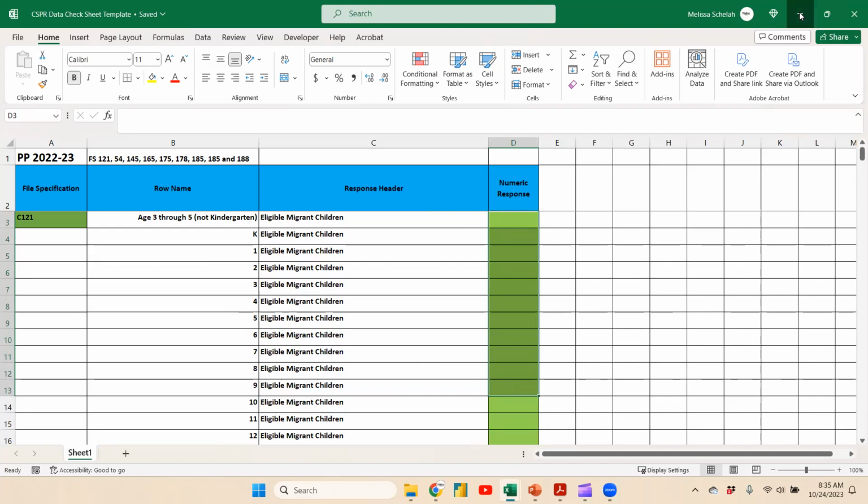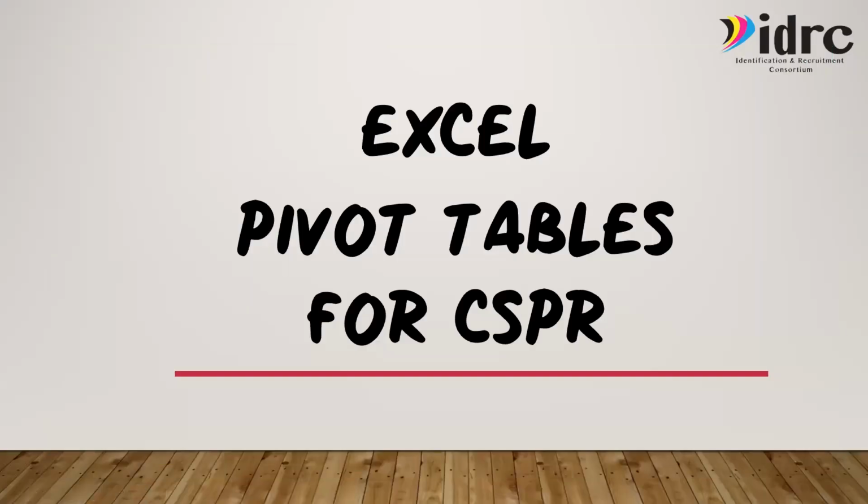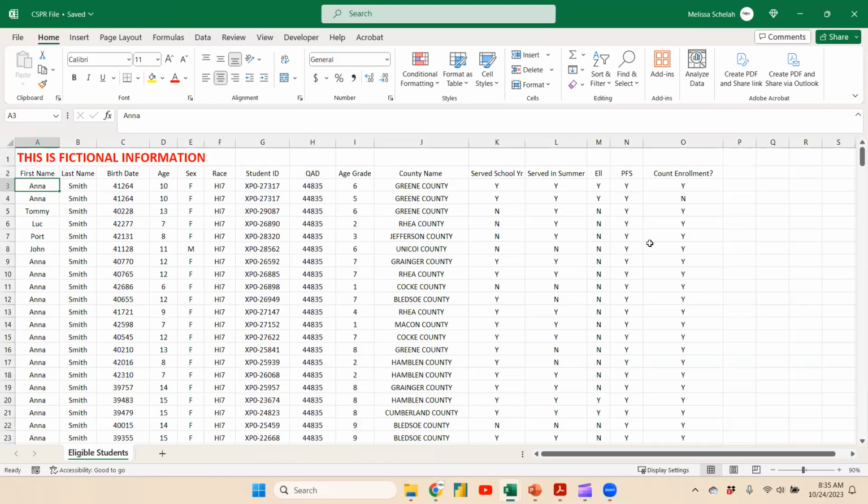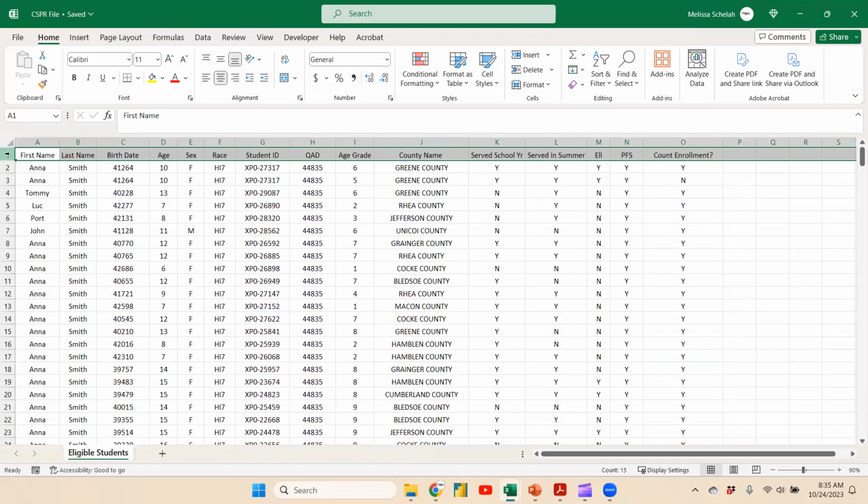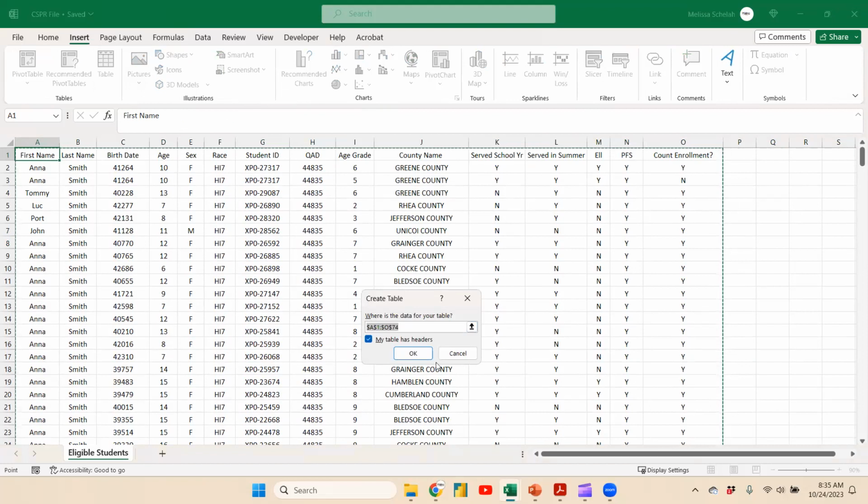Let's go to our data. So let's just say that this is your final CSPR counts. Well, obviously this is fictional information. I didn't format this yet because I want to show you that I will create a table for this. So you might just have this and this is what you usually use, but I like to create tables. So I go to Insert, Table, and it selects all my rows and my columns. And it does have headers, so I left that checked.